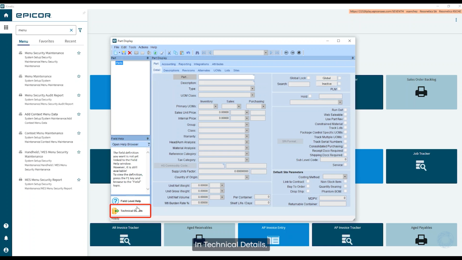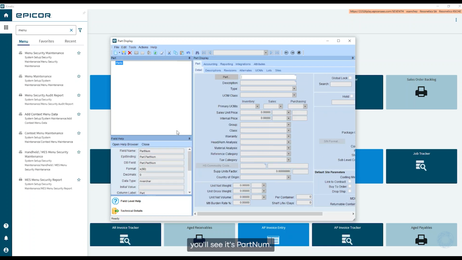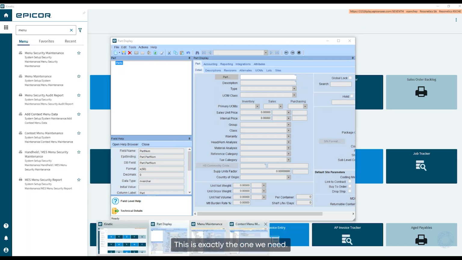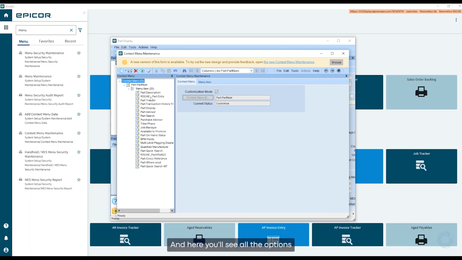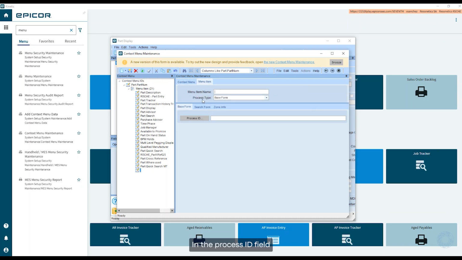In Technical Details, you'll see it's Part Num, so we're correct. This is exactly the one we need. And here you'll see all the options that appear when you open the Open With menu. Now we'll add a new context menu item. In the Process ID field, I'm going to paste the menu ID we copied.